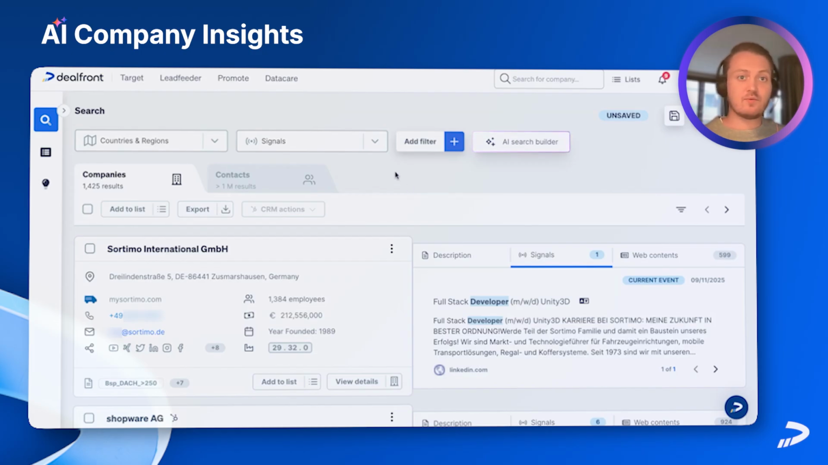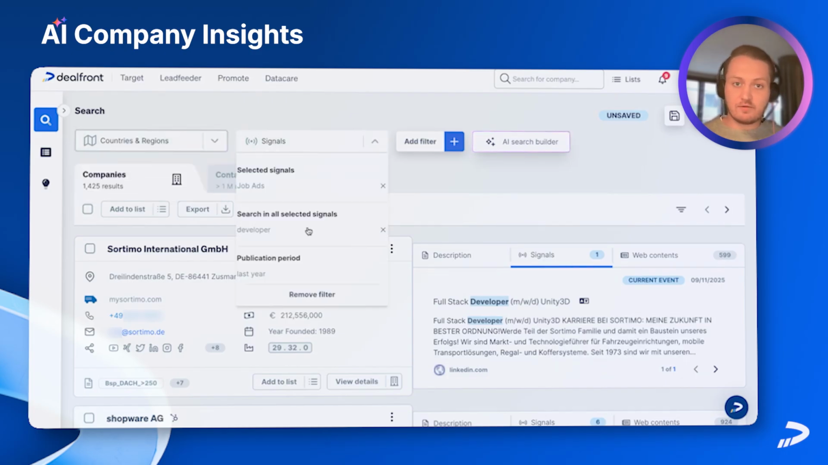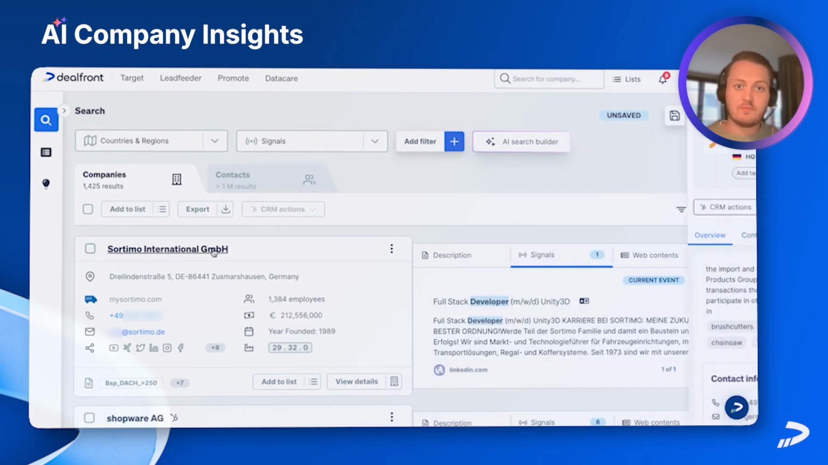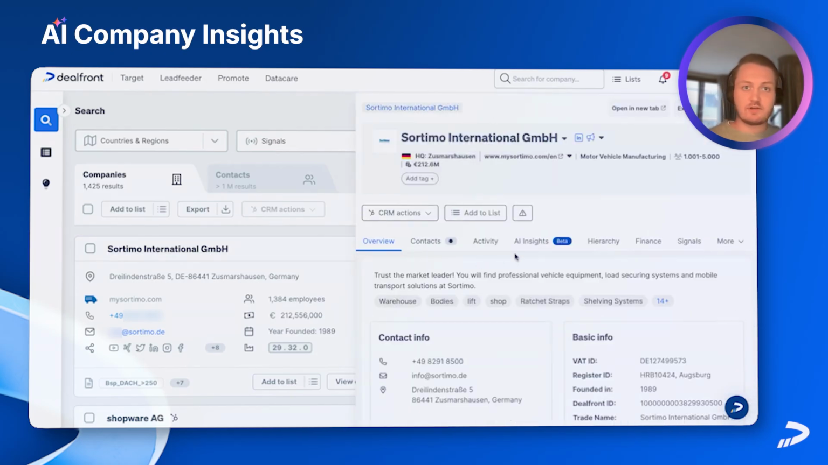So let's say you are working in Target, the B2B database, and you have created a list of German companies currently hiring for developers, because that is what you do, you connect developers to companies. Let's say that was the case. You have a perfect list now of 1,400 companies that might fit your needs. Maybe you want to know a little bit more about those companies. So what we can see is Sortimo is currently hiring a full stack developer. So maybe let's get some additional insights about that company.